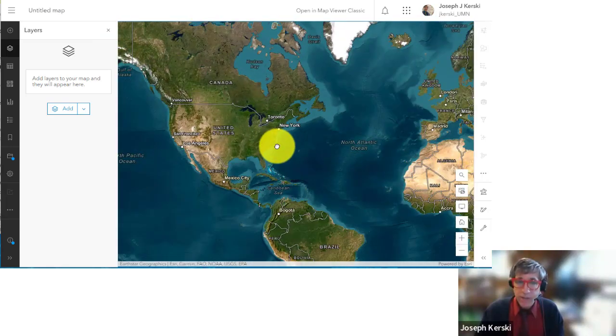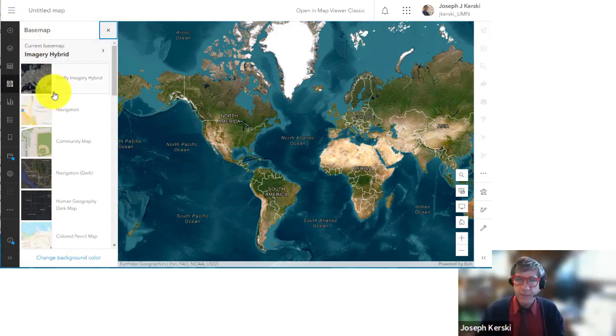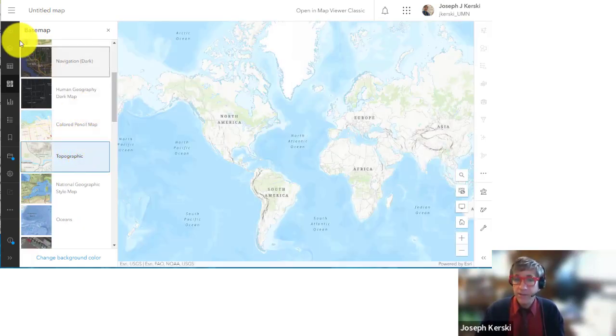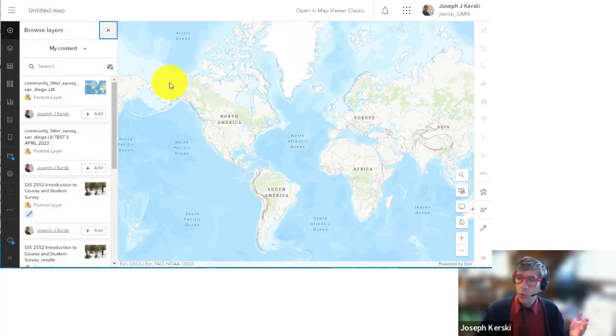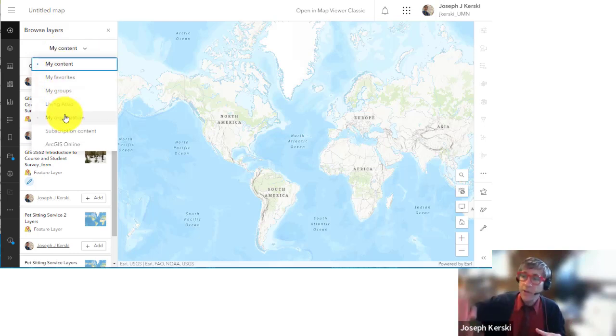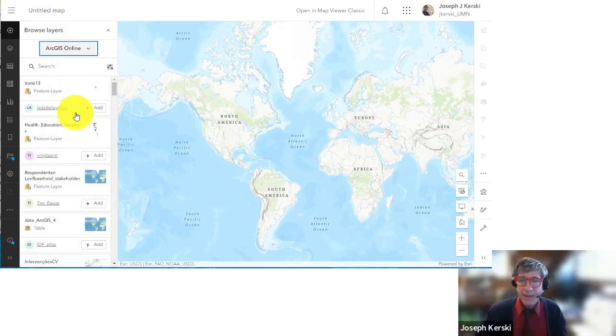So let's say we want to add content. I can add content from my own ArcGIS Online organization, stuff that I've created in the past, so I can browse layers here. The first thing it's going to look at is my content. I've got some content in here. The second thing it's going to look at is your organization, the University of Minnesota, that other people at the university have created. And then you can also add content that the wider GIS community outside of the university has added. So I'm going to go ahead and add this community litter survey, and I'm going to add that content into my map.